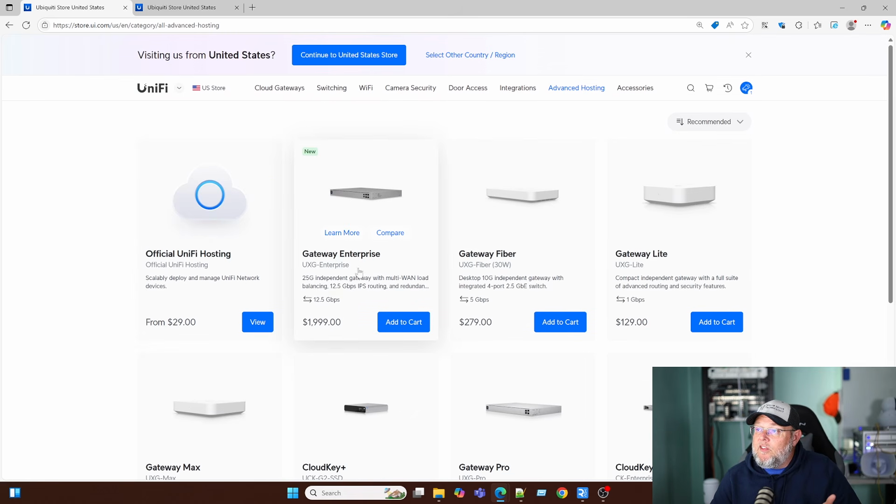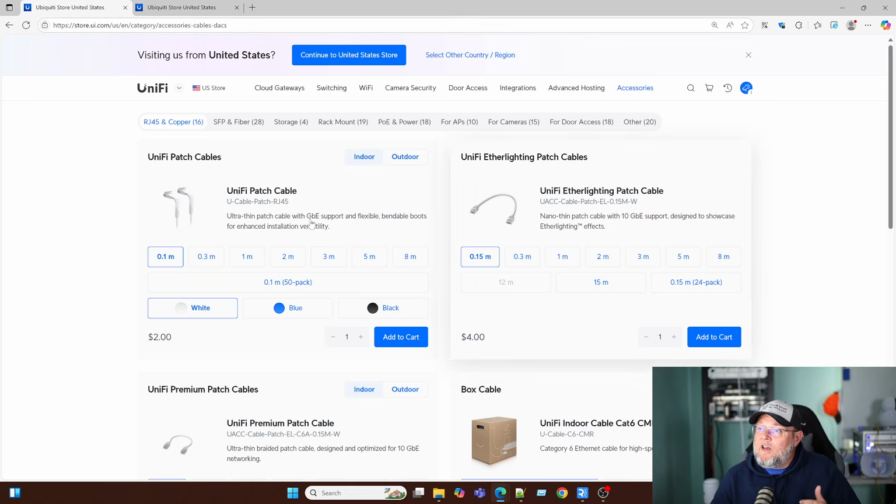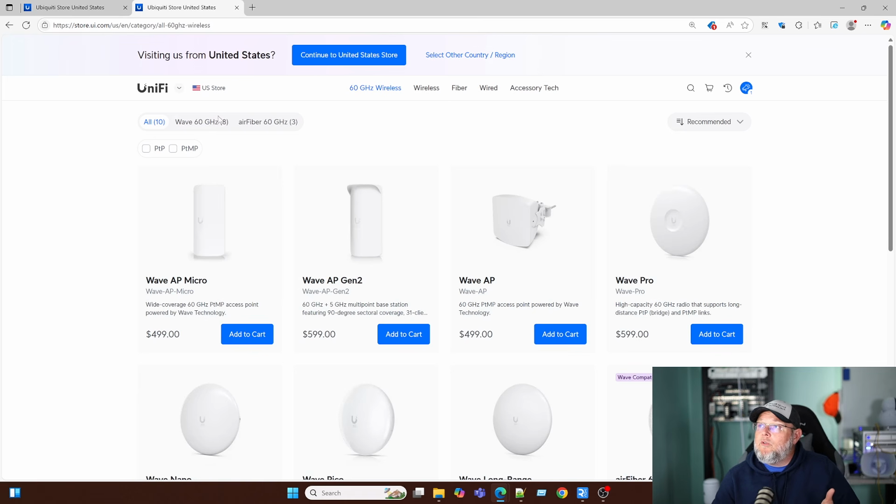And I see now that the UXG Enterprise is now available. And then you've got a ton of accessories. Tons of accessories. Now, if we go over to the UISP store, that's what I'm going to call this.